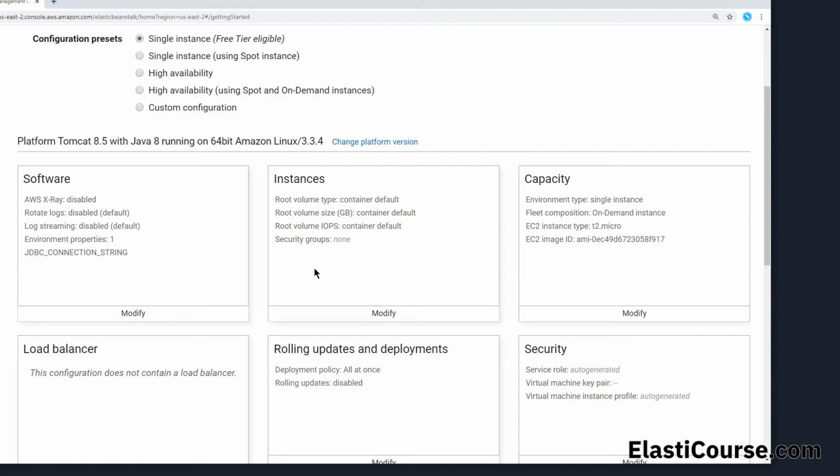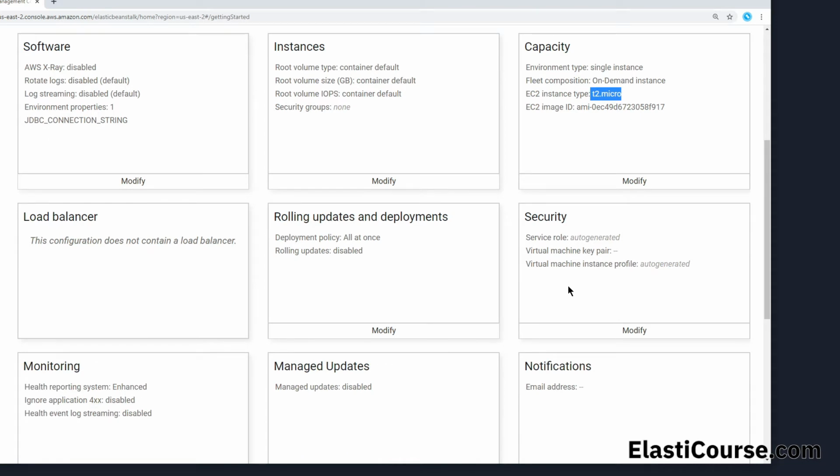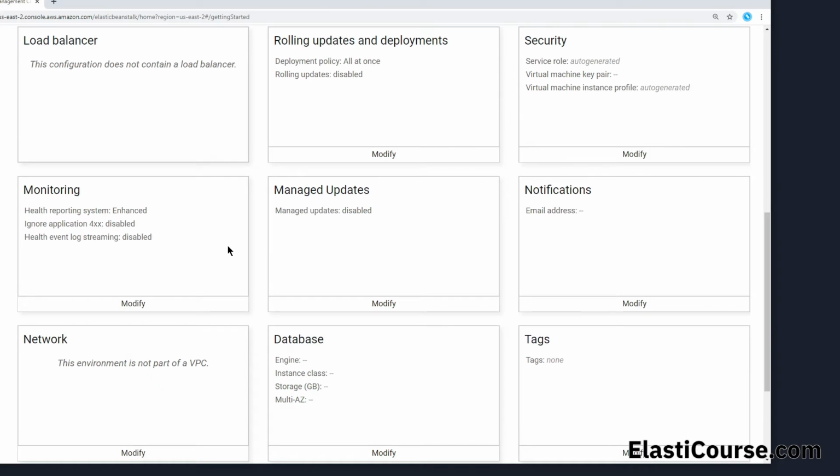So we can see our application component broken down into different areas such as capacity. And under capacity, we see that we are using a T2 micro instance, and this is the free tier eligible instance size. So this application will use a single instance of the free tier, and therefore Elastic Beanstalk will be under the free tier. We also see things like security, rolling updates, and load balancer. So you can directly configure a load balancer from your Elastic Beanstalk environment, and this has to be combined with a high availability system, and therefore you would have multiple instances that you can load balance to.